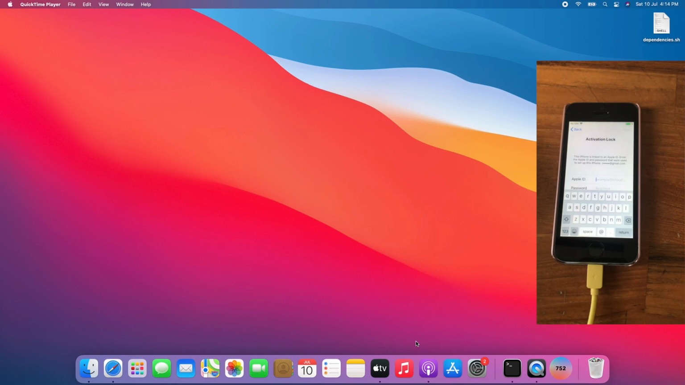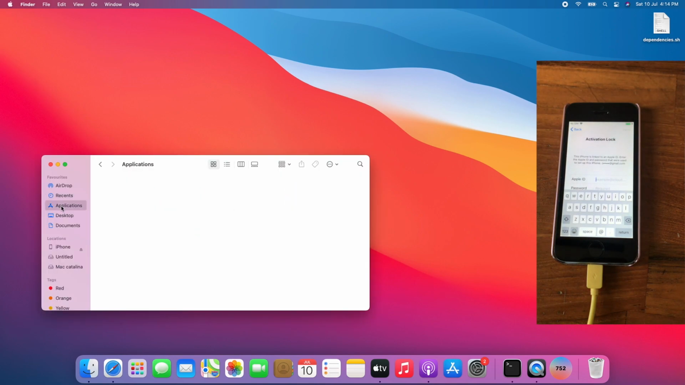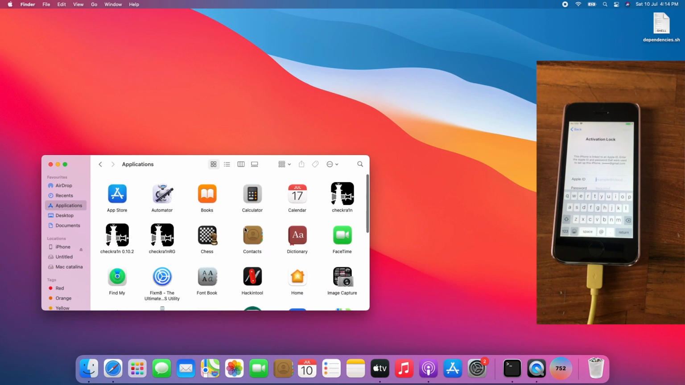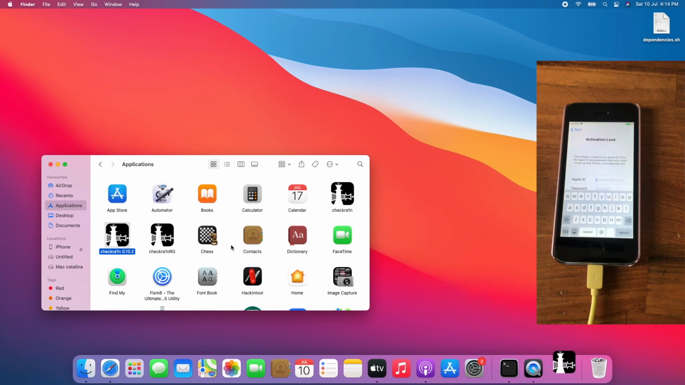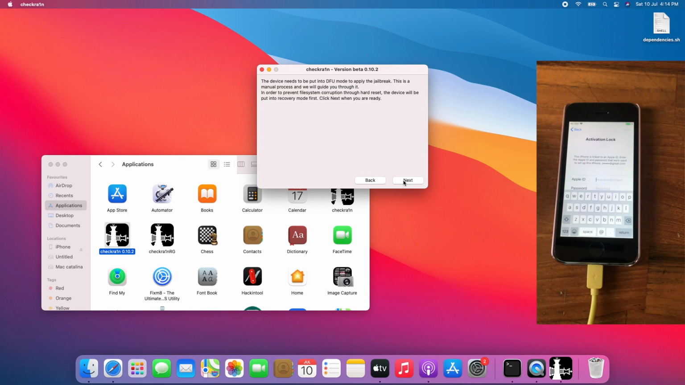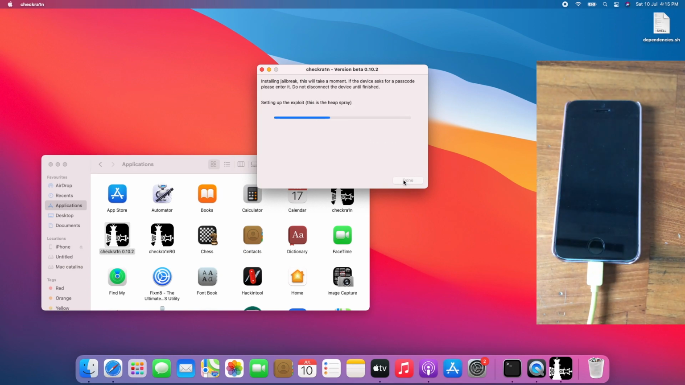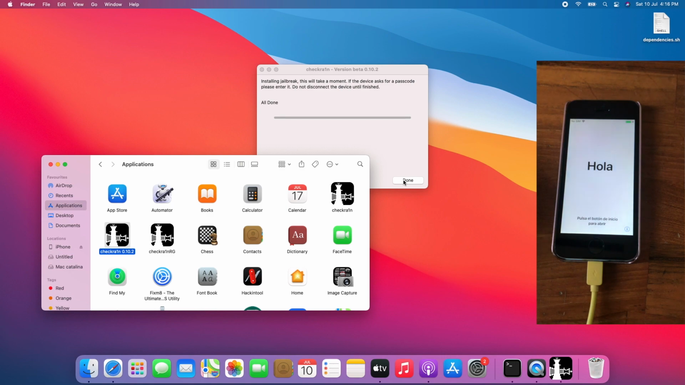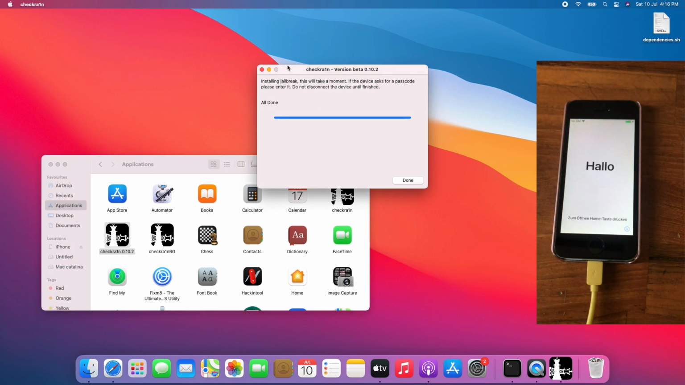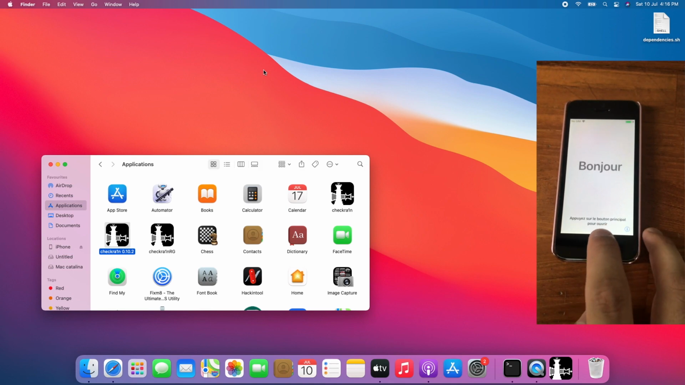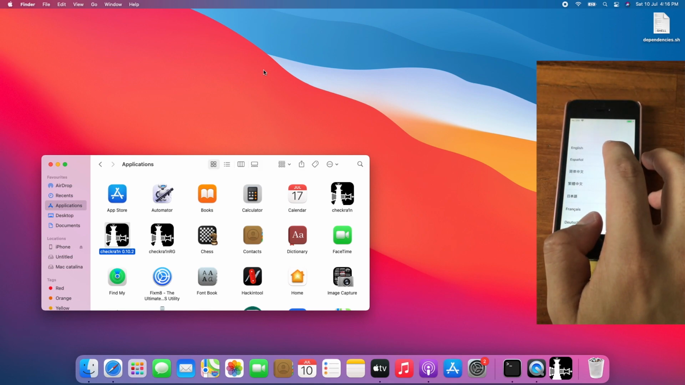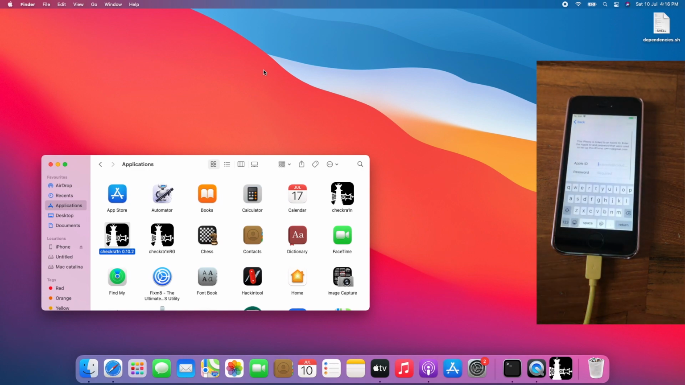The first step is to jailbreak the device using checkra 0.10.2. I open Finder, Application, go to checkra 0.10.2, start the jailbreak. Once the phone booted up successfully and checkra shows all done, close checkra. I will be setting up the device to show you it's still activation locked. And boom, it's still on the activation lock screen.